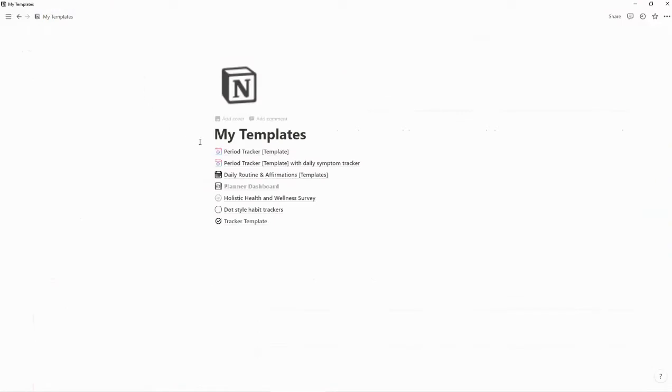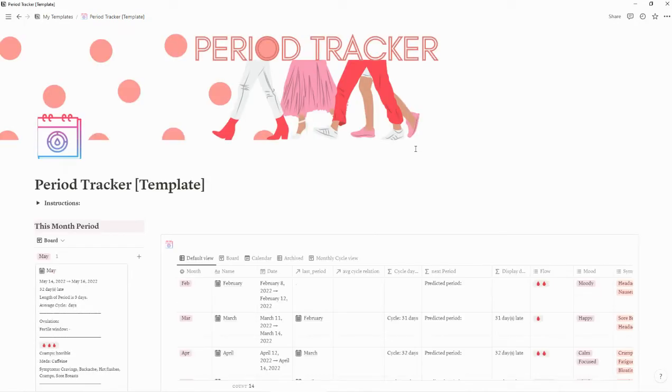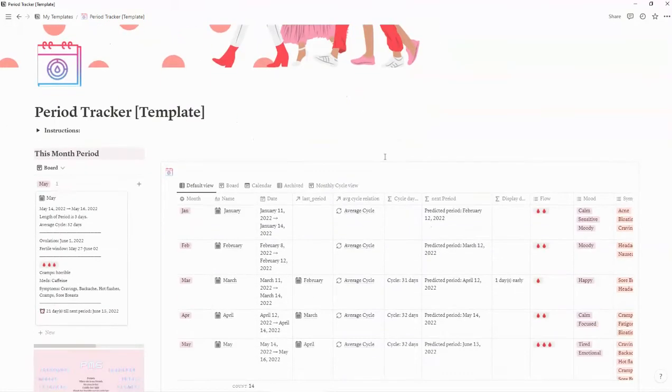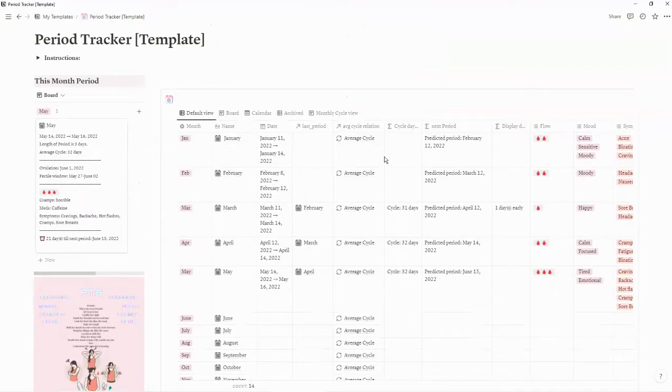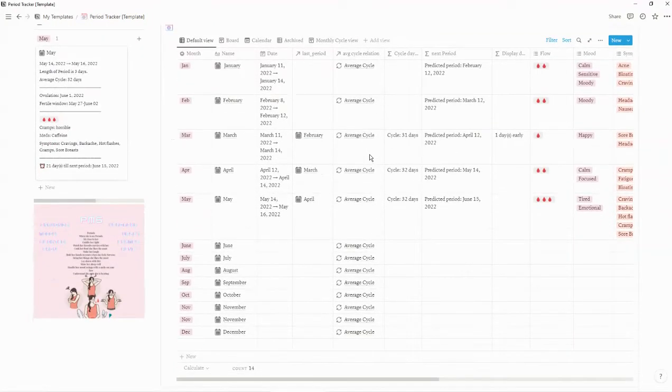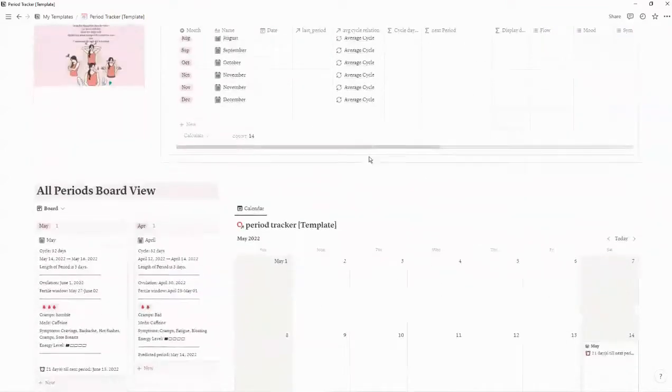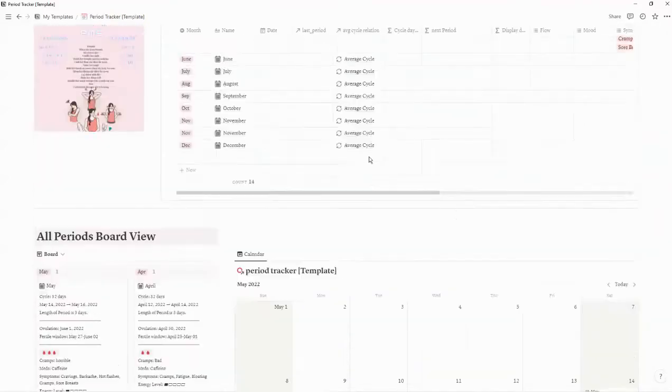Today I'm going to go over the free version and the paid version of the period tracker template. So I'm going to start with the free version. There have been some updates, so I'm doing a new demo. Here is the overview of the free version.